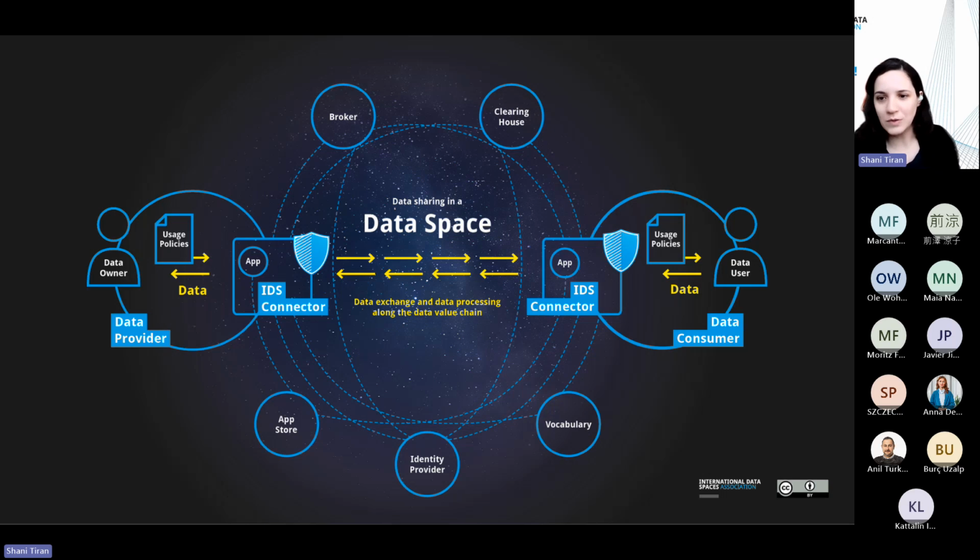Of course, we can have multiple users and so on. And we can also have many more components. So we can see here some examples such as vocabulary, the App Store, where we can have more relevant apps and so on, a clearinghouse if needed, a broker and so on. This very much depends on the specific use case of the data space, how complex it is, how many entities are part of the data space, and so on. I will not get into each and every one of these components, but we will also share with you where else you can read about them and learn about them.